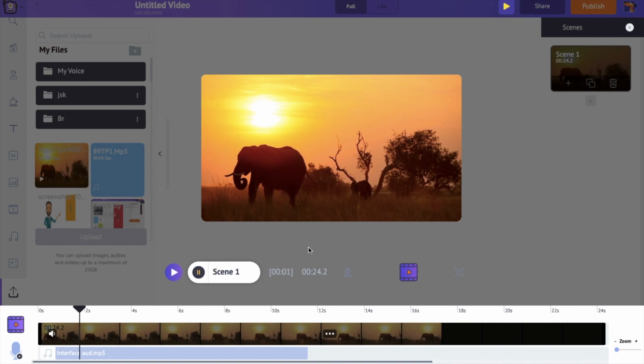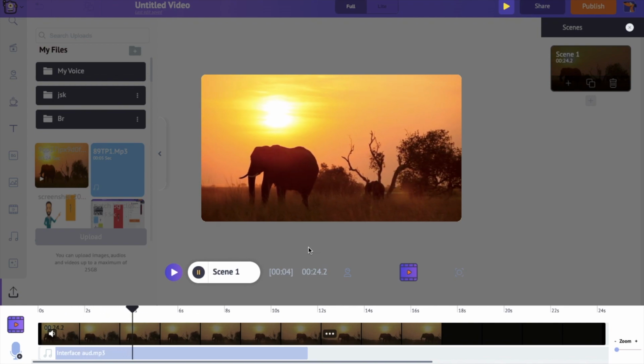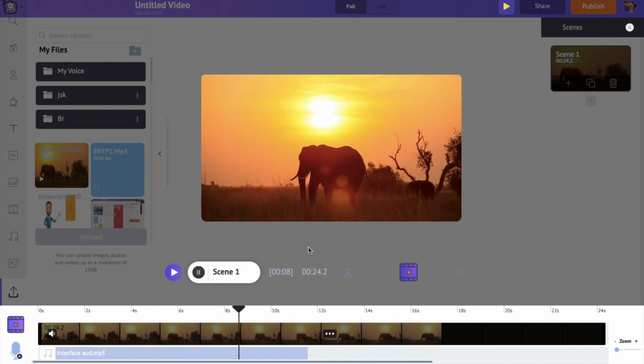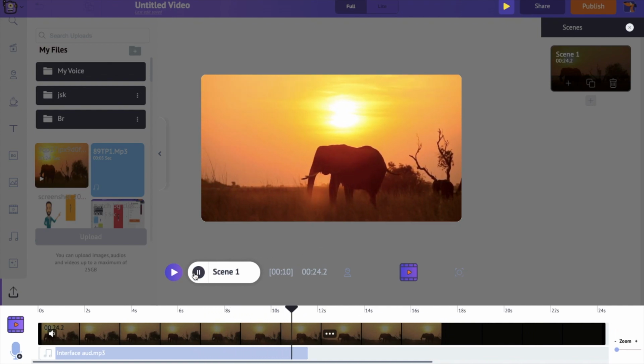Elephants are the largest living land animal. On average, African elephants are about 10 feet tall at the shoulder and weigh up to 18,000 pounds.